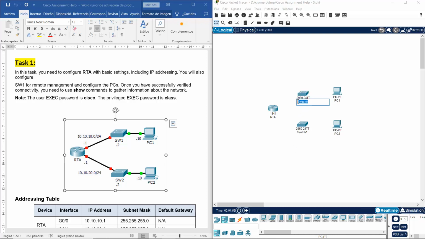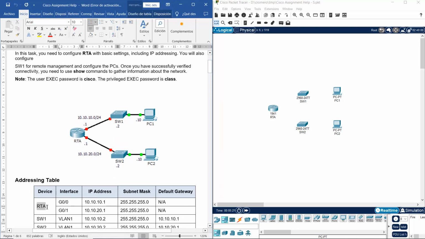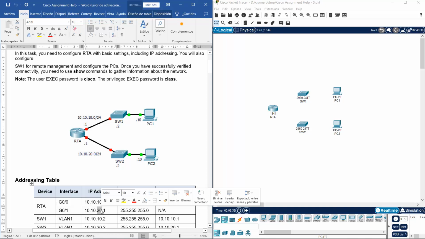Okay, switch 1, switch 2, and use the connections according to the addressing table. RTA router is using gigabit 00, gigabit 01. Gigabit 00 is network number 10 and gigabit 01 is network number 20.